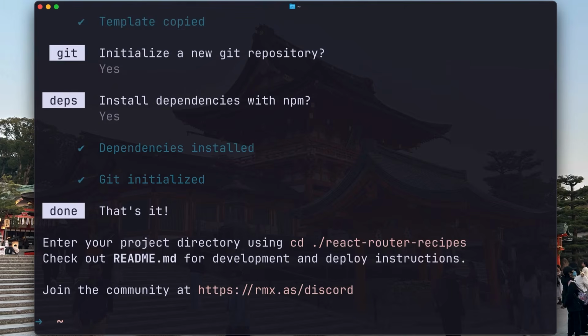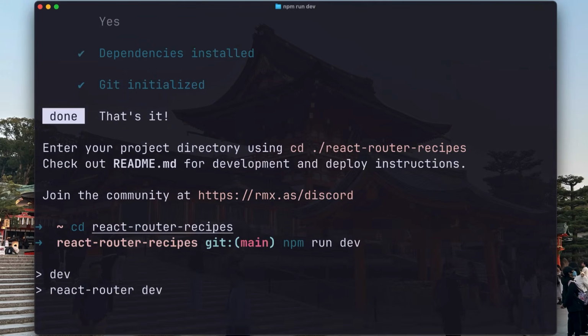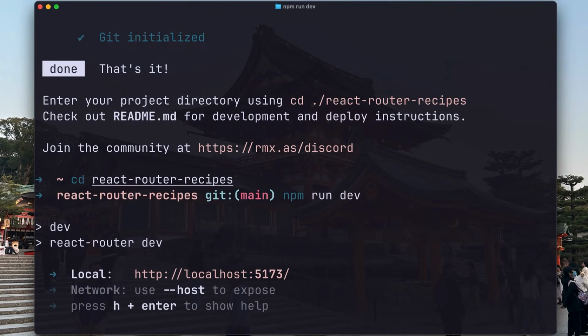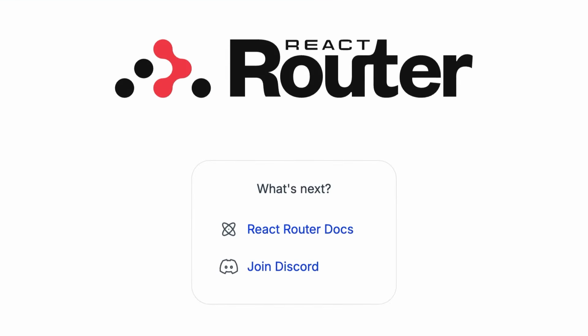Once everything is installed, you can cd into the project directory and then run the project with npm run dev. React Router uses Vite to run its development server, so you'll find the dev server by default located on port 5173. If you go to that port in the browser, you'll see that the project is running. In the next lesson, we're going to start getting familiar with the React Router project code.